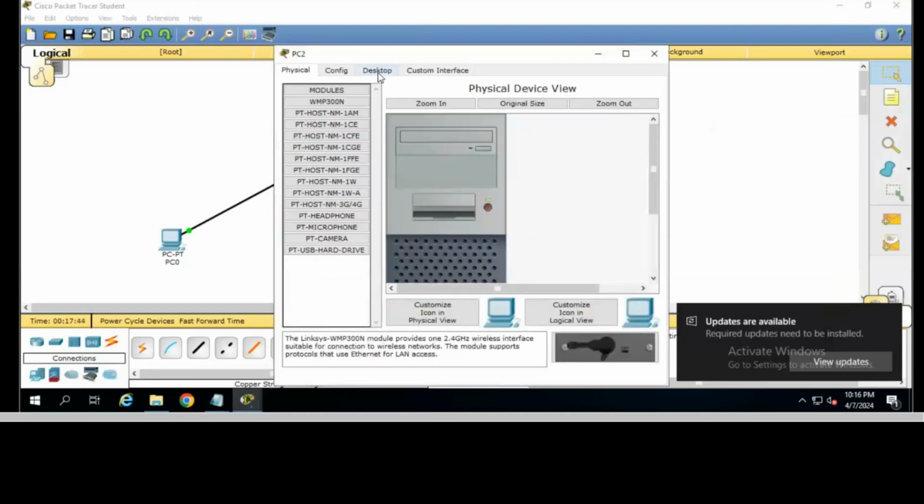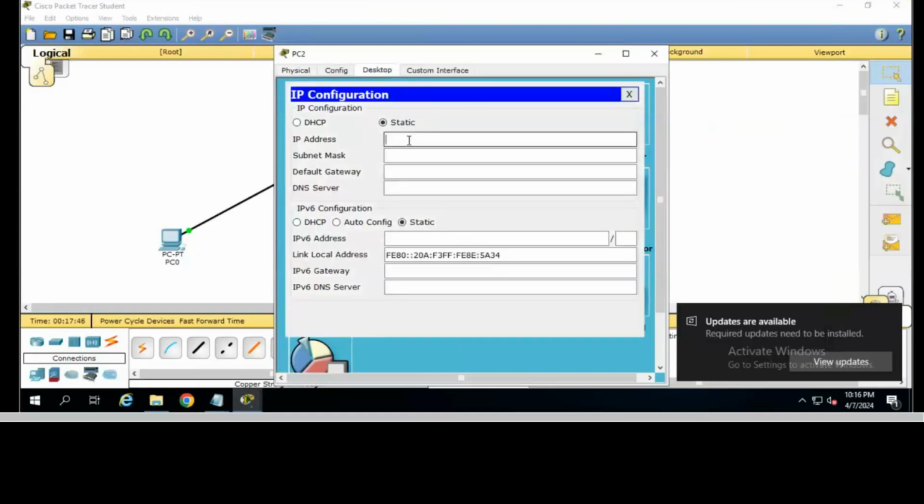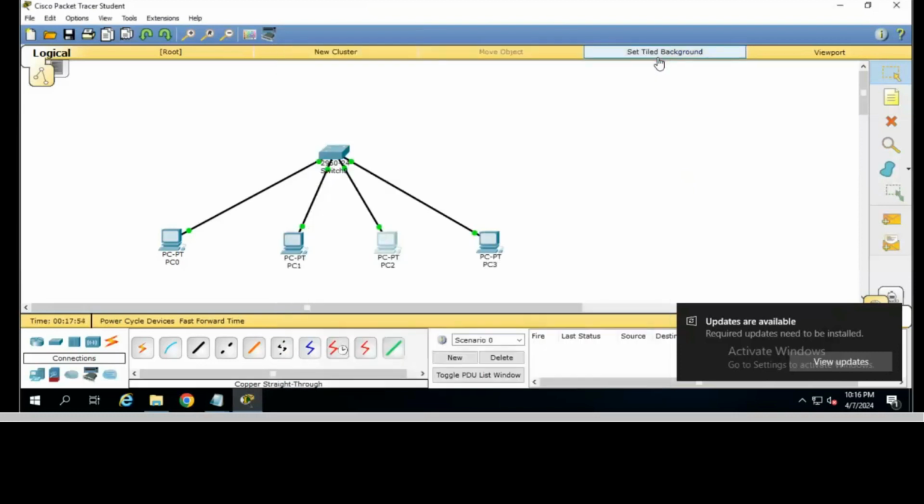Close it. Click on desktop, IP configuration, 192.168.10.3 and subnet mask. And when you click on this close button, it will automatically save. No need to save from anywhere.